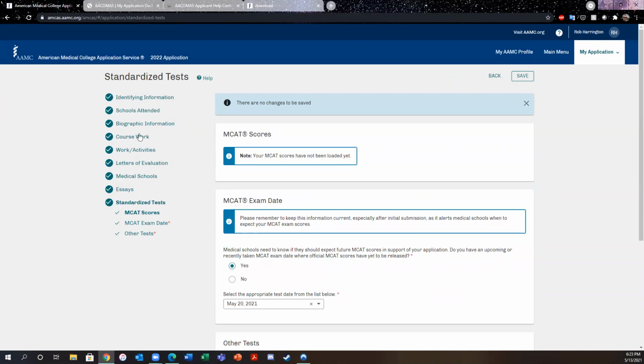Again, the area that's going to take the most amount of time is the coursework area, because you are inputting those courses one by one as they appear on the transcripts that you're having sent over. Again, if you have any questions on that, please watch the video walkthroughs that are available or check out the applicant guides for more information.